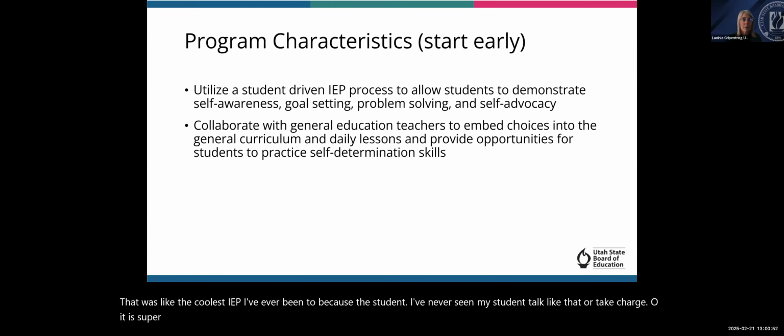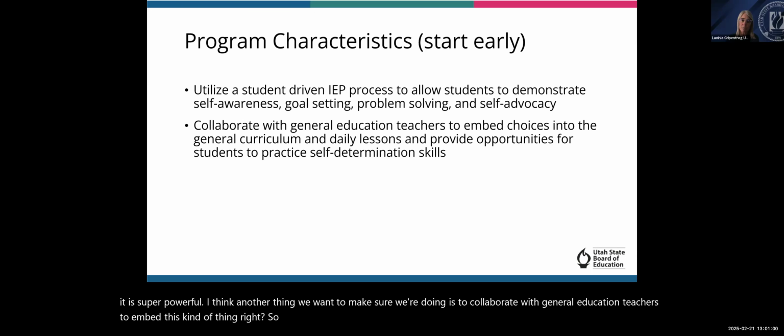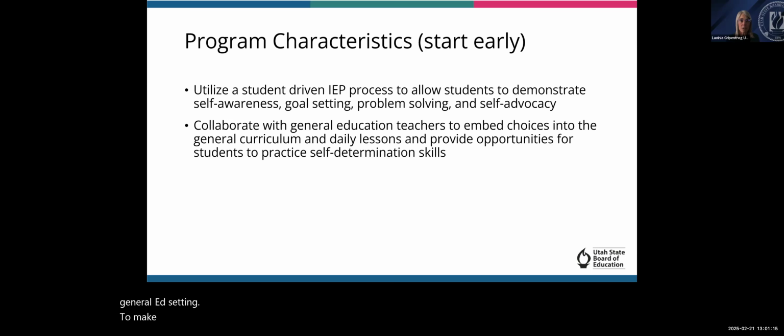I think another thing we want to make sure we're doing is to collaborate with general education teachers to embed this kind of thing, right? So sometimes general ed teachers have a student with a disability in their classroom, but they don't really understand how important self-determination is. So allowing opportunities in the general ed setting to make choices and to set goals and to really provide those opportunities for practicing self-determination skills.